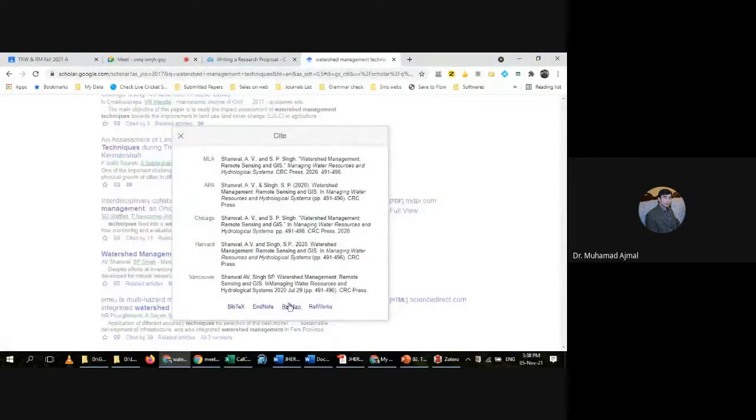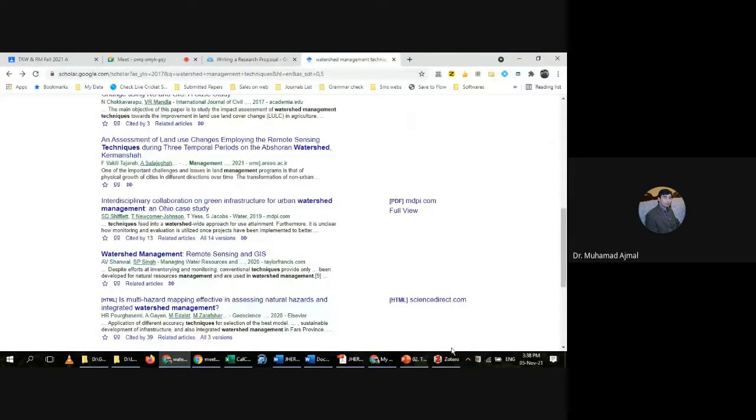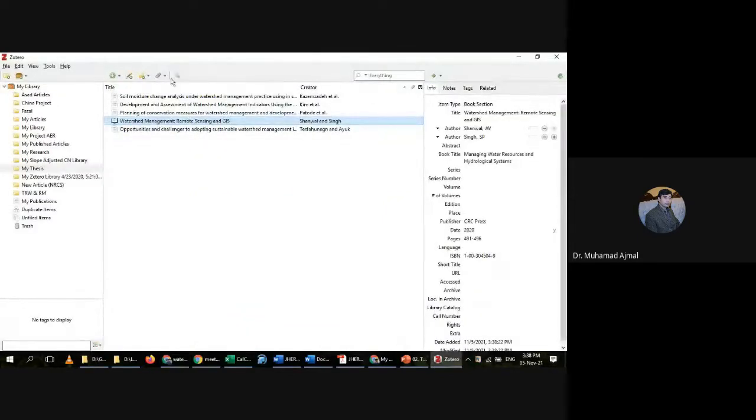Let's see this one. Click RefMan, and the connector will connect this information. Now you can see this is the book version, and in this book version, its information will be added to your library. So cross it. We already have about 5 resources, 4 articles and 1 book link.